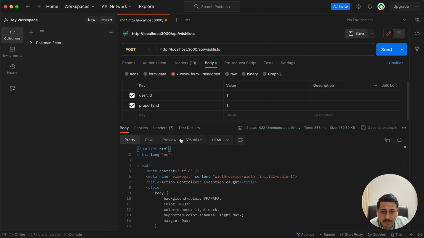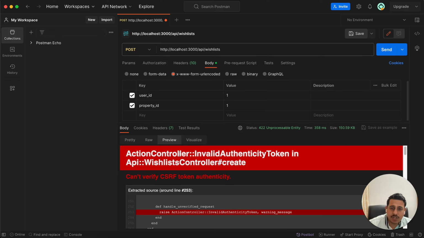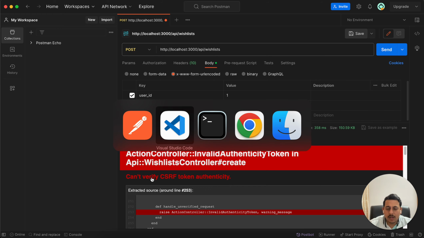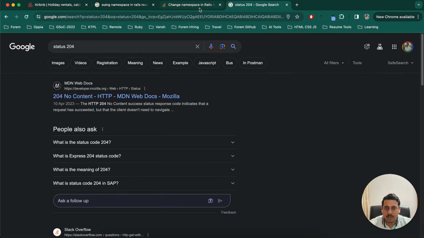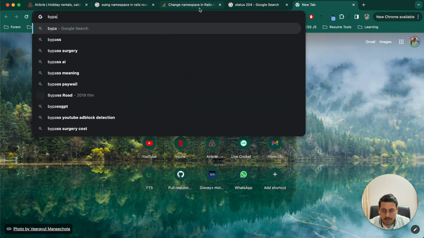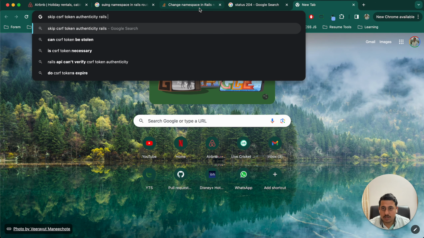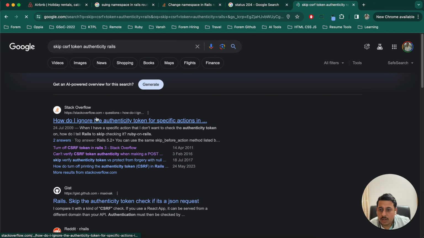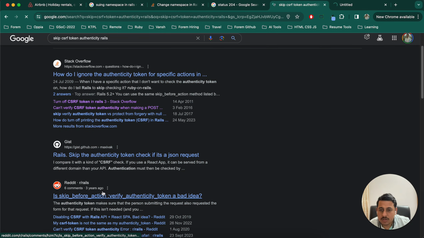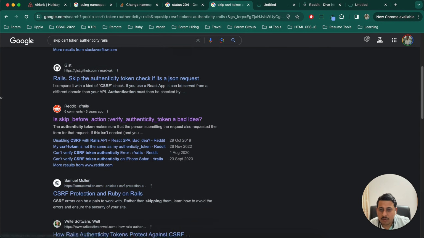422 unprocessable entity: ActionController InvalidAuthenticityToken. Yeah, so this is the issue I had earlier and I got stuck on this, but we can bypass this. Bypass CSRF token authenticity Rails.